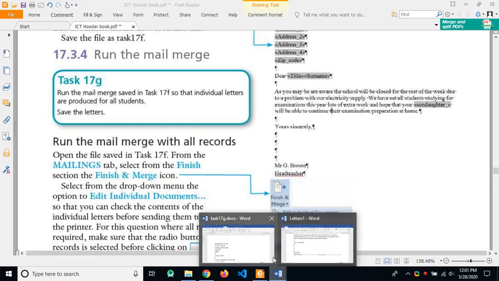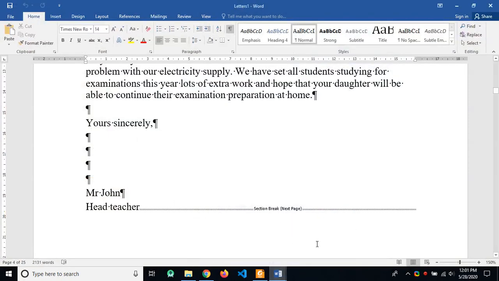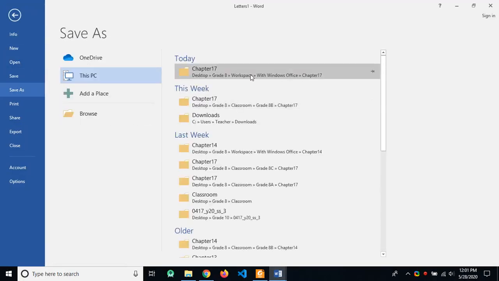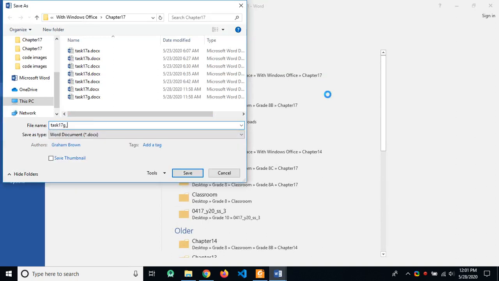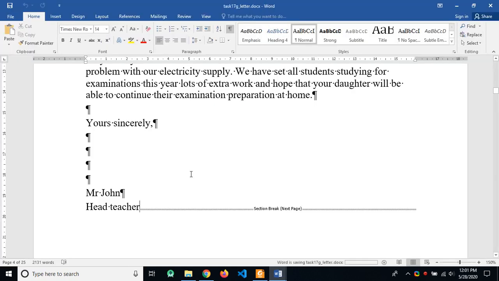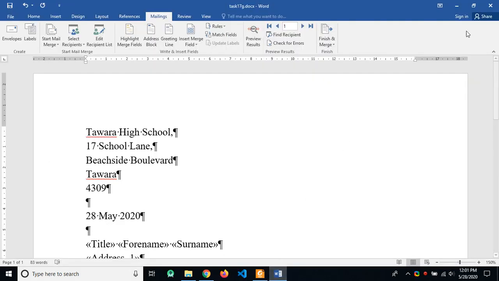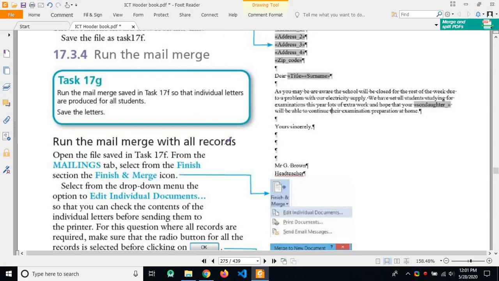Okay, so this one should be saved, not the previous. So save as task17G letter. Okay, we can close it. Let's also close our previous one. Save. Yeah. Let's move on.